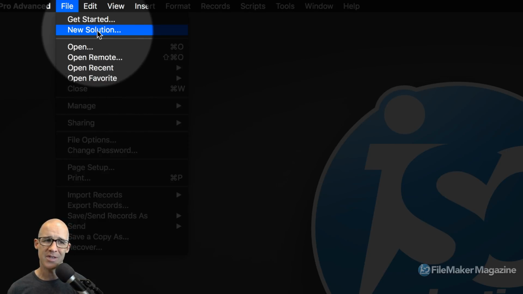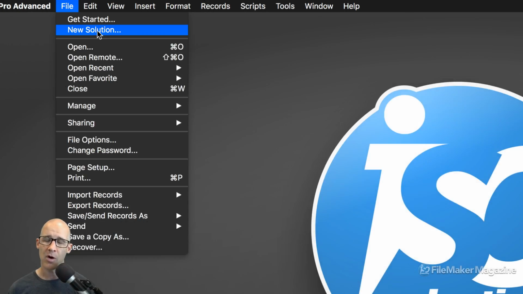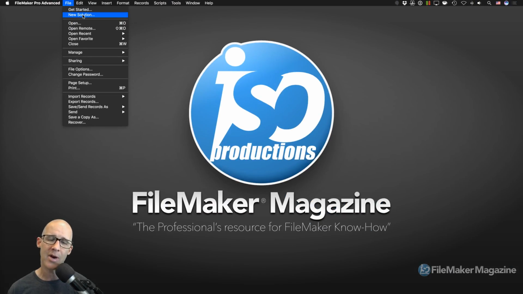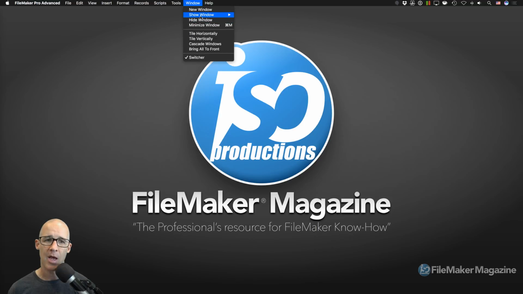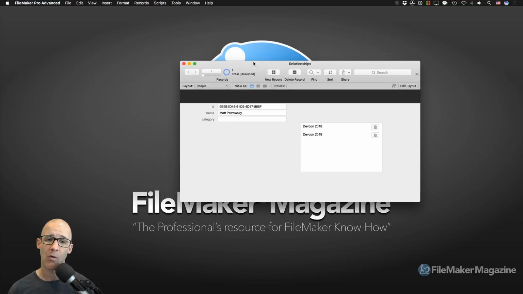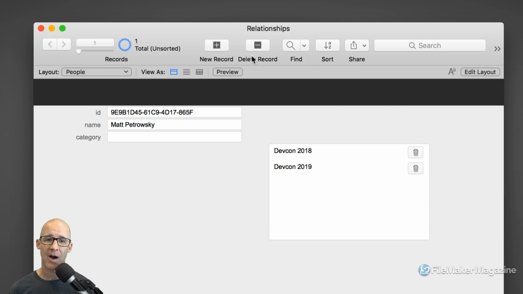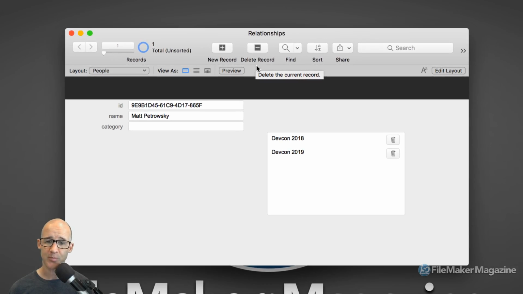So you can choose this option, New Solution. If you've already been watching this series, then we already have a file that I have started, and we'll just give a quick rundown of that file. Now, I had called the file Relationships because we learned about FileMaker's relationships in the previous lesson to this one, in lesson 4. So what we had started to do is create a connection where we were connecting a person, we had a people table, to a number of events.